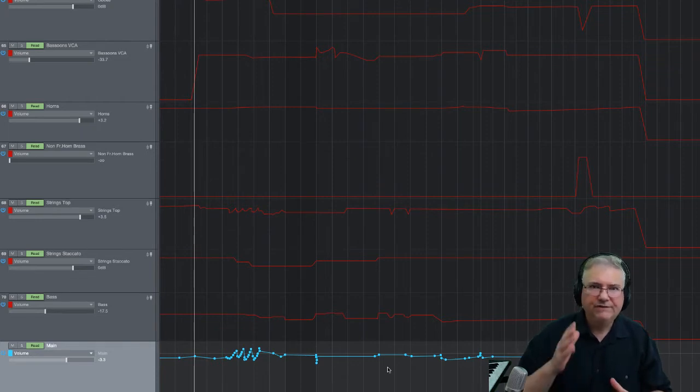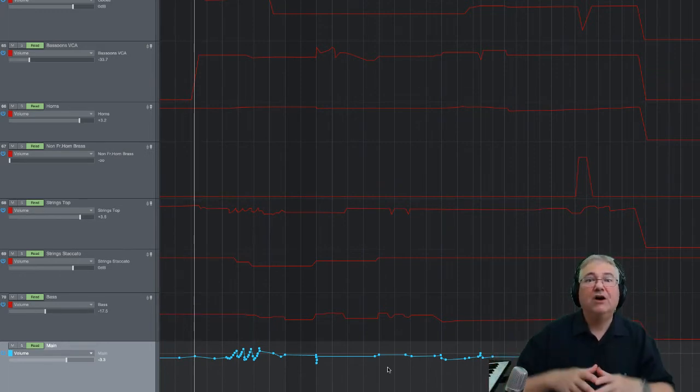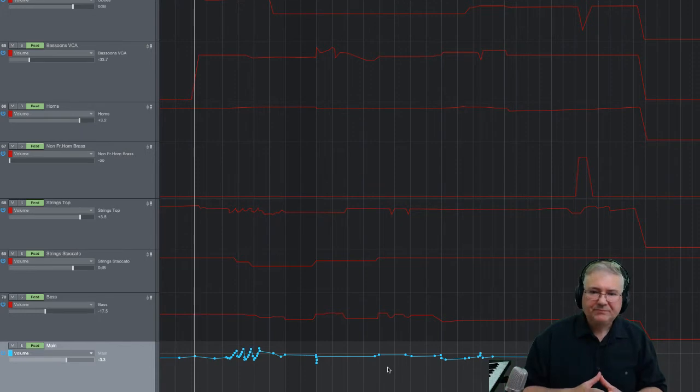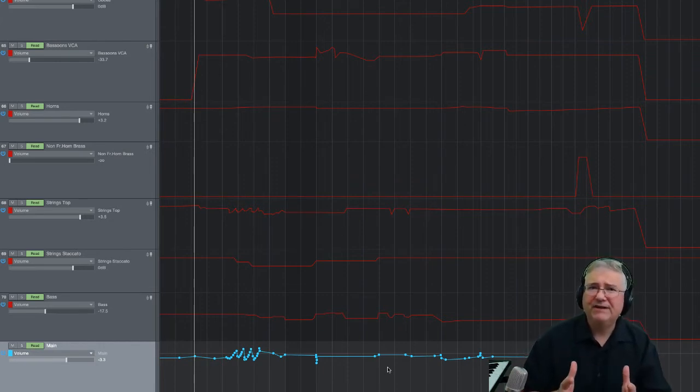The more you can use VCAs, volume automations, on individual tracks, on instruments, on groups of instruments, and then on the main out as well, the better your mix is going to sound, and the less you're going to need to depend on plugins like compression to take care of dynamic issues, which should have been addressed by these volume automations in the first place.